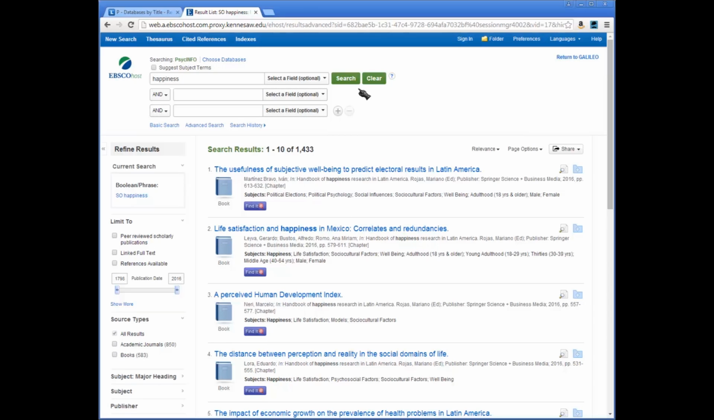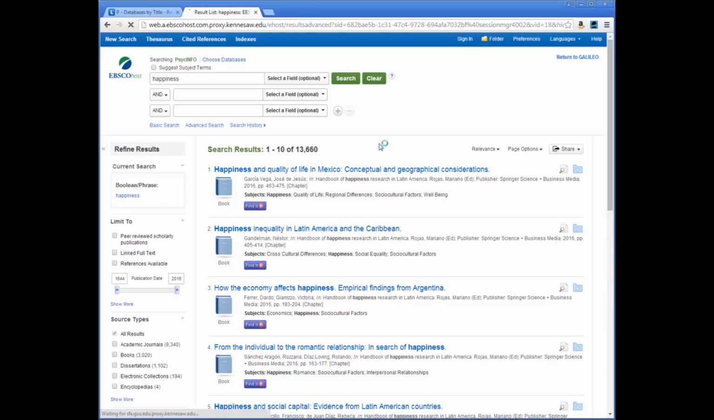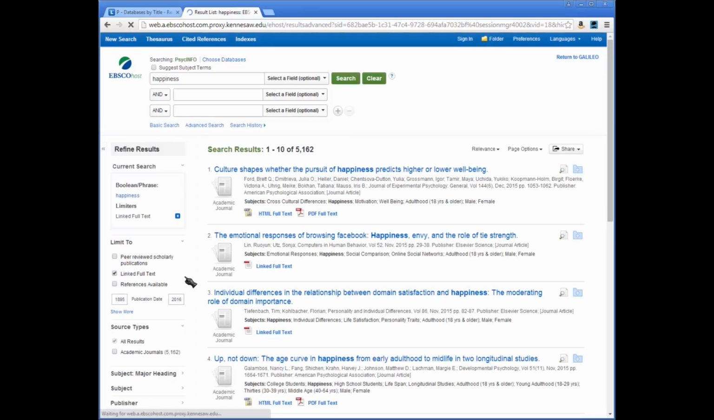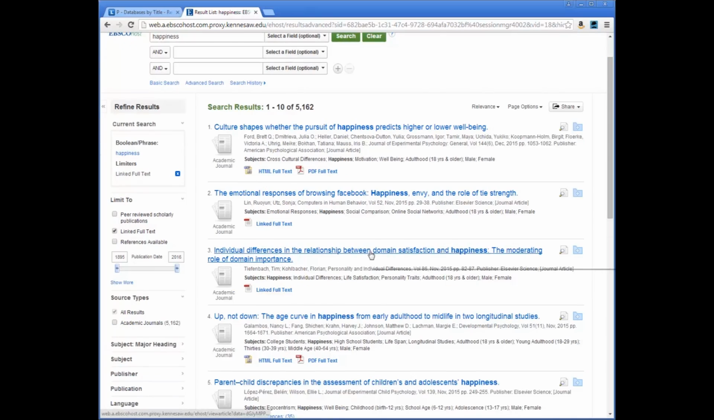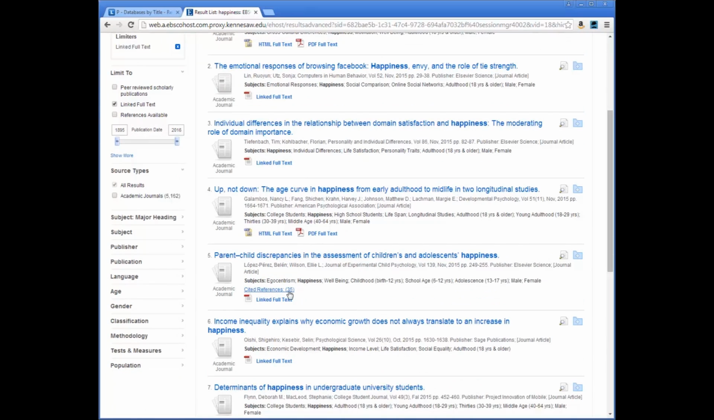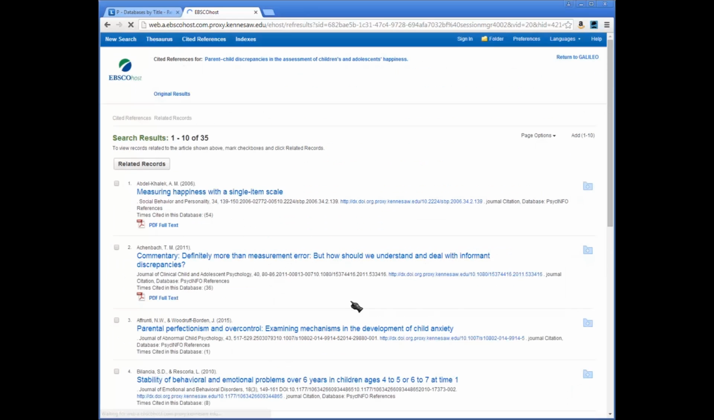So one of the last things I want to show you is, let's say we've got linked full text, and I'm looking through these, and notice how this one says cited references 35. Well, if I click on that, what it's going to show me is these are all of the articles that original article cited in their reference page.